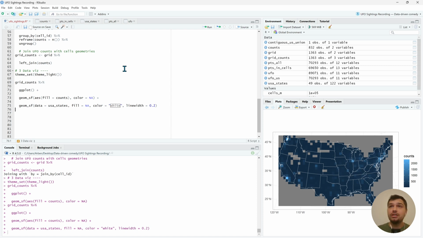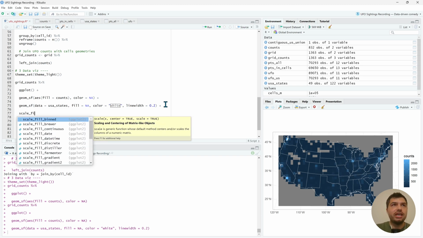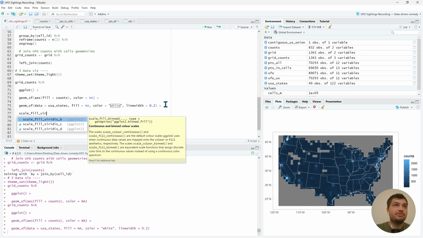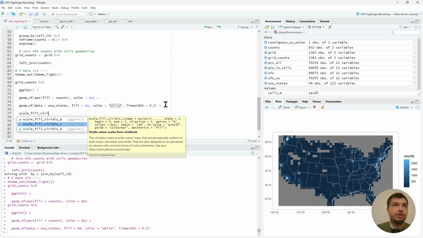Okay, so this is a little bit nicer. You can see that a map of the different US states has been superposed onto the different squares, which is not that bad. But I don't like this color that much, so maybe we can use another scale, another palette, which is called Viridis. So let's use the Viridis palette. And here we're going to use the C because it's continuous, right? We're working with continuous values such as UFO count.